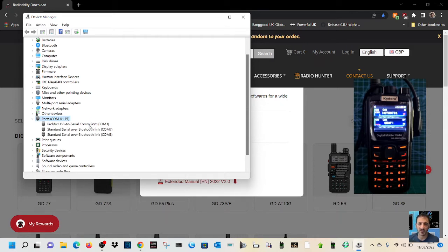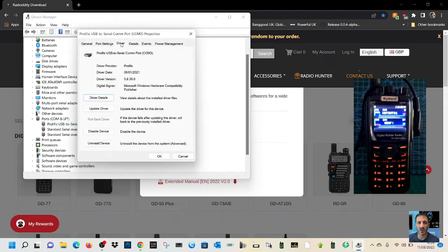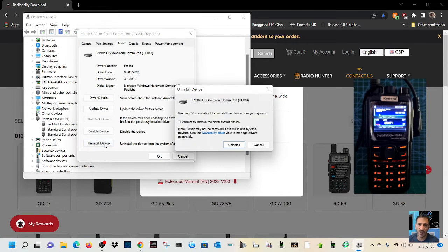If it says, sorry, Windows 11 doesn't support it, what you need to do is right click it and go to, I would firstly go to properties and I'd go to driver and I would click uninstall device like so. Now, I'm not going to do it now, but before you do it, tick this box here, attempt to remove the driver for this device. So tick it here and click uninstall.